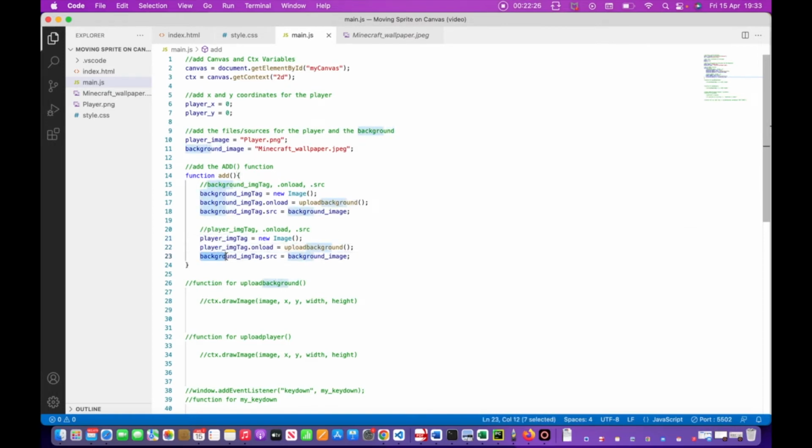Player. And player_img_Tag equals new Image is correct. Player_img_Tag.onload, however, is not correct because we're doing an upload player function, not an upload background function. Okay. Now player_img_Tag.src does not equal the background image but equals the player image. There we go. Now that we've finished the function add, we need this function to actually be executed.